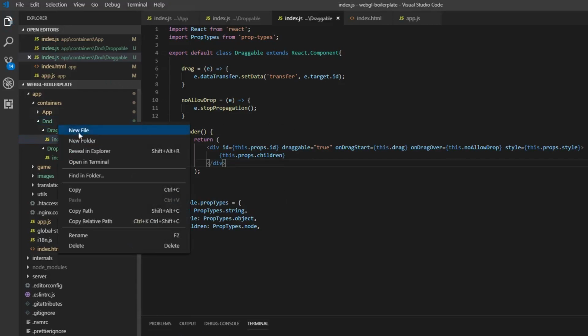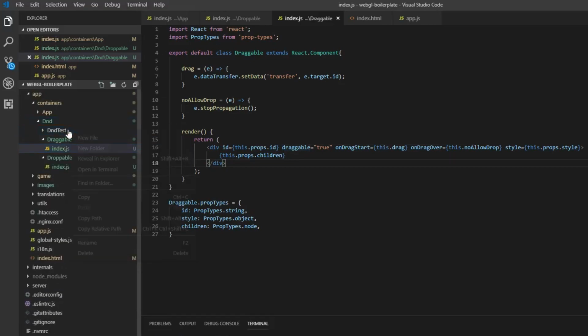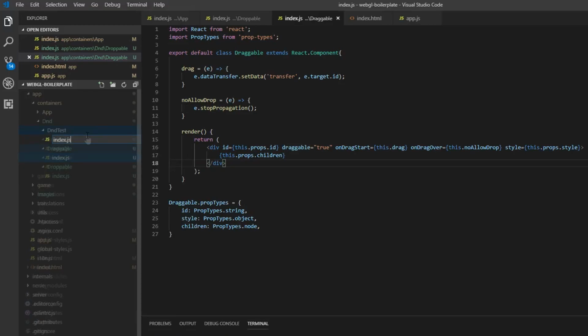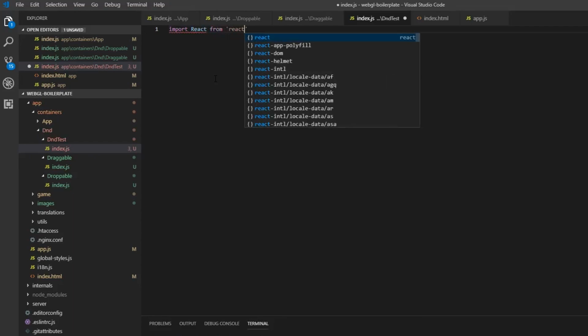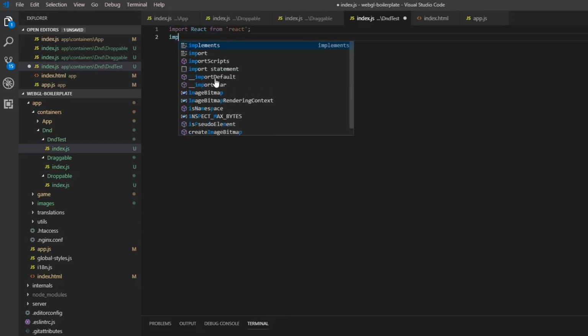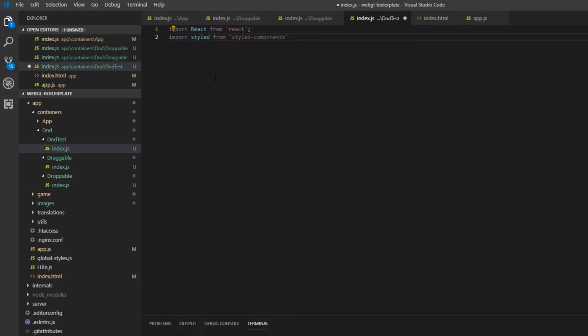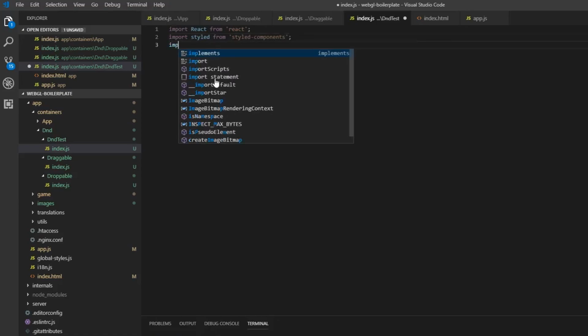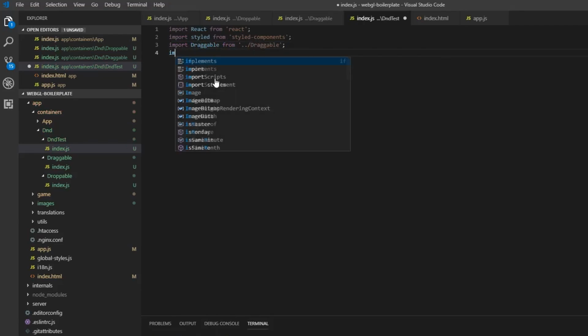So I'm just going to create another folder called D&D test, and you can create your index.js file here. And now I'm going to show you how to use everything. So import React as usual. We want to import styled components like that. And then we want to import our newly created components, so draggable and the droppable.